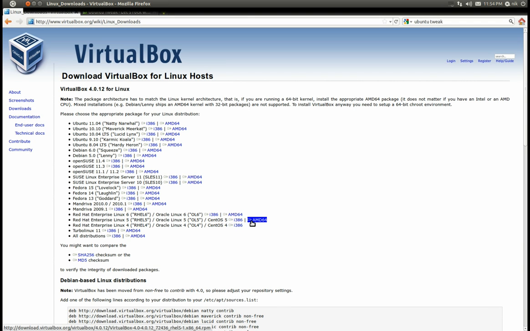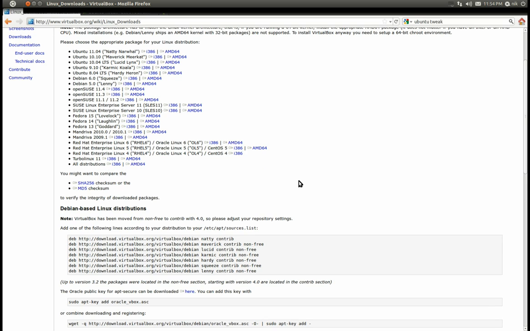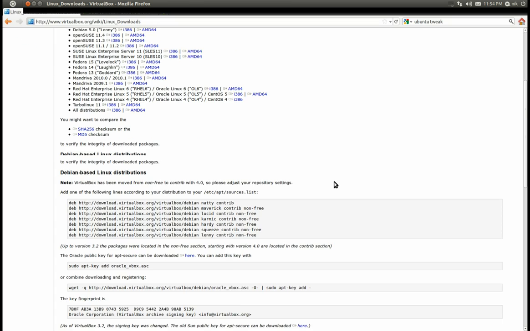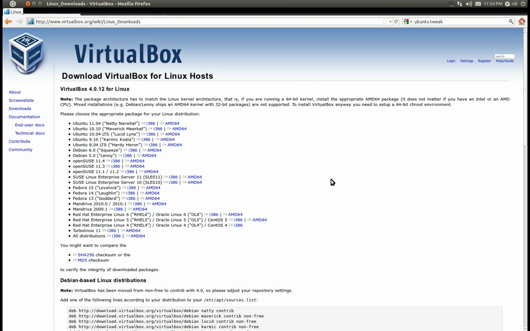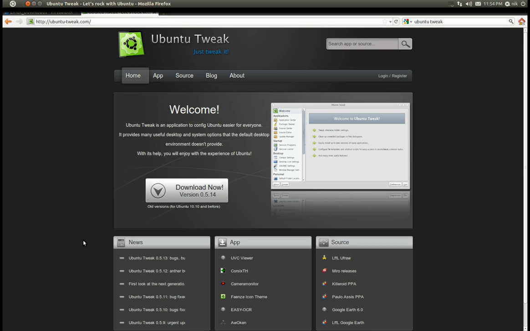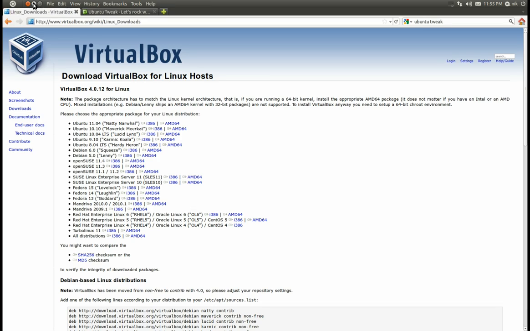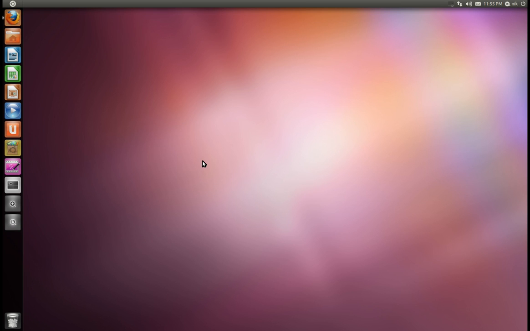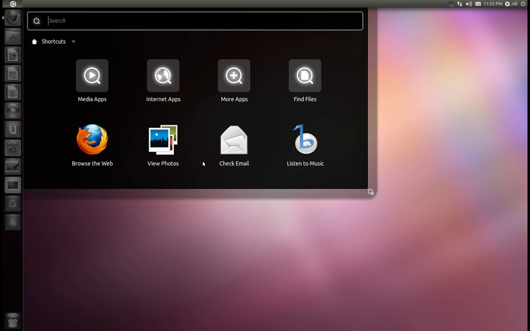So anyways, here we go. This is the website. If you want to, you can just download the deb packages. There's also some instructions for adding the PPA. The easiest way I found just to get it is to add the PPA, meaning just to go ahead and install Ubuntu Tweak, right? I already had it installed. Let me just open Ubuntu Tweak.